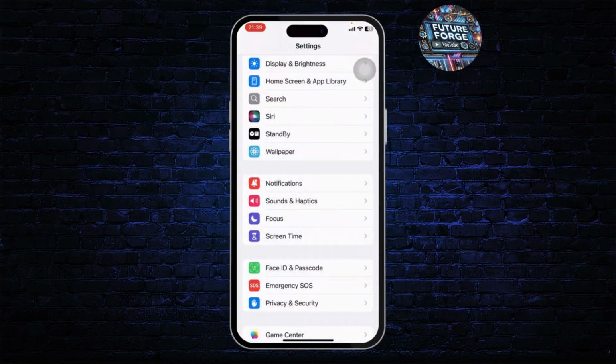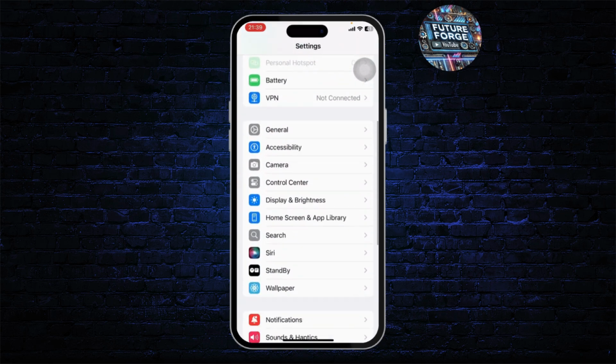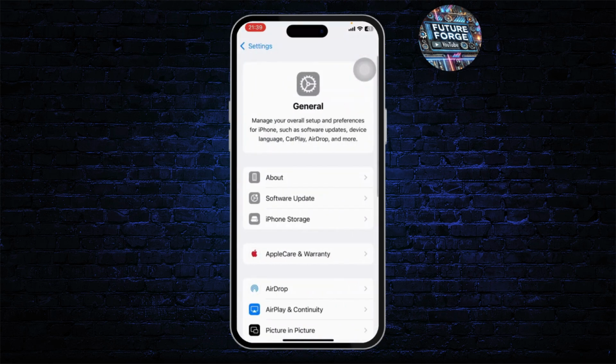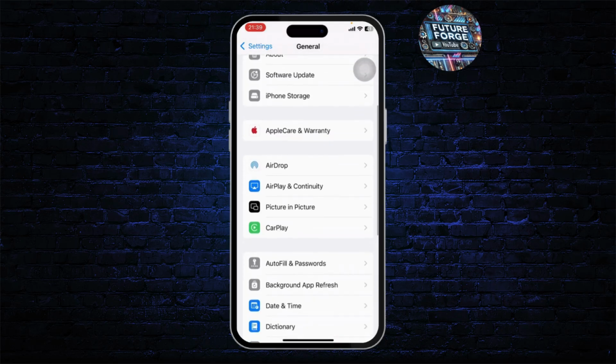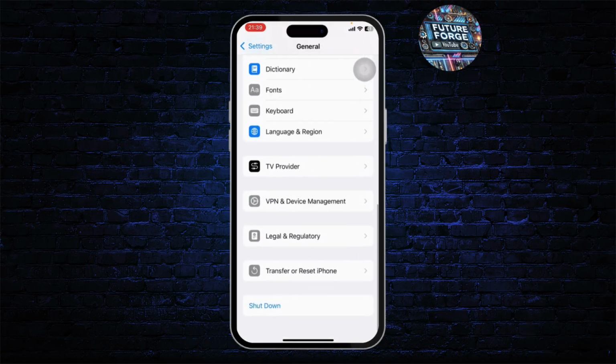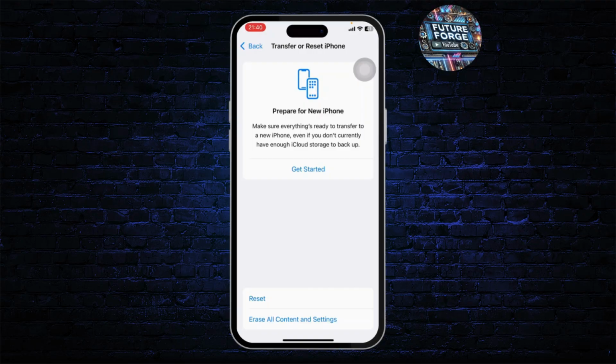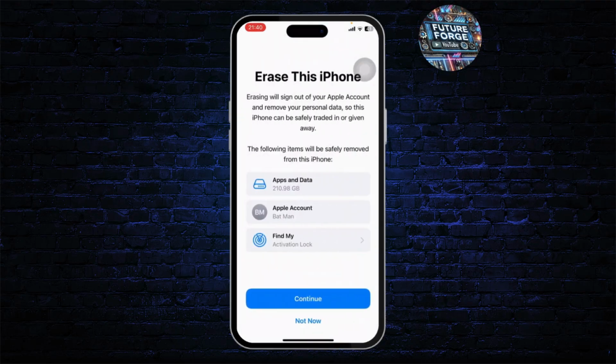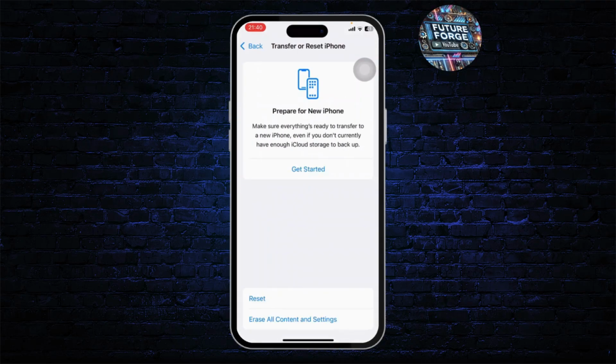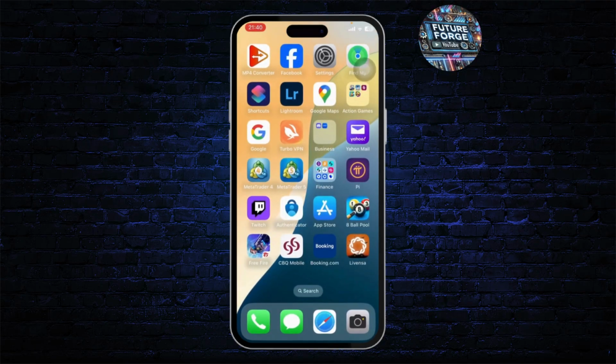Now, if your problem does not get fixed, head over to General at the top. After you're in General, scroll down all the way, and there you see an option called Transfer or Reset iPhone. Tap on Transfer or Reset iPhone and Erase All Content. After you erase all content, you will be good to go, and that is how you fix this issue.